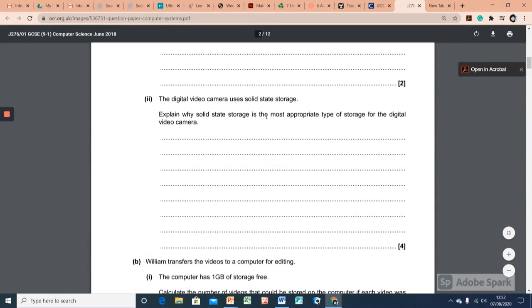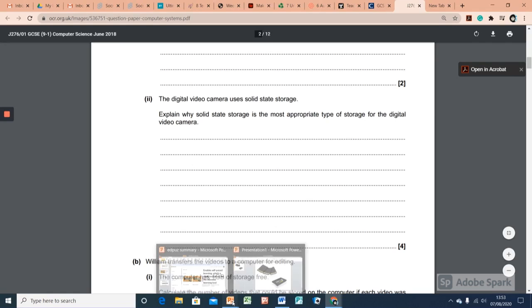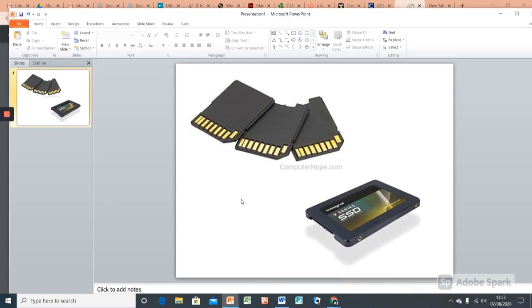Why are solid-state devices used, and why is this the most appropriate type of storage for the digital video camera? Looking at this image, it should be quite clear why we're using that particular tool. Think about this, it's very compact, it's lightweight, and it has no moving parts.